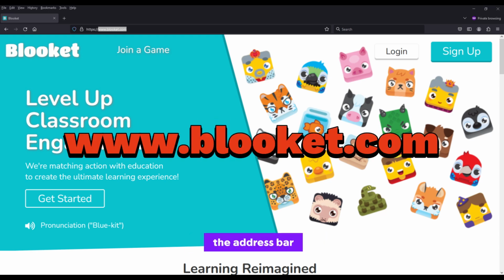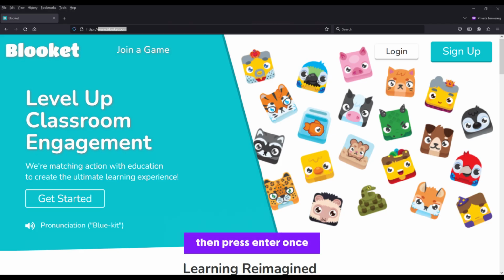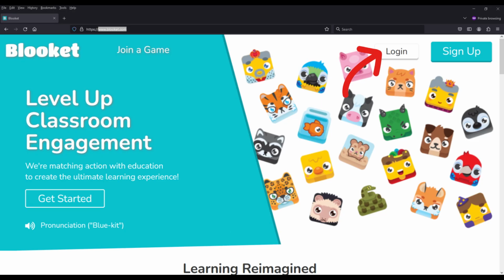First, open your browser and type www.blooket.com into the address bar, then press Enter. Once you're on the website, you should find the Login button. It's usually located in the top right corner, and I can see the Login button there as well. If you're not a member yet, you can use the Sign Up button. I'm clicking on the Login button.